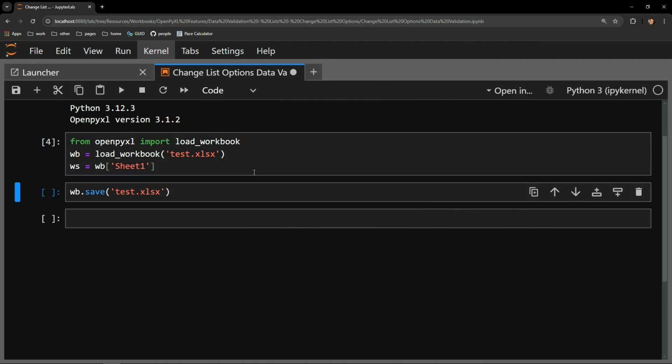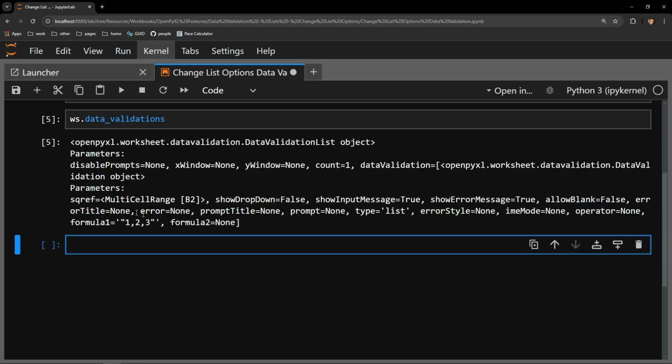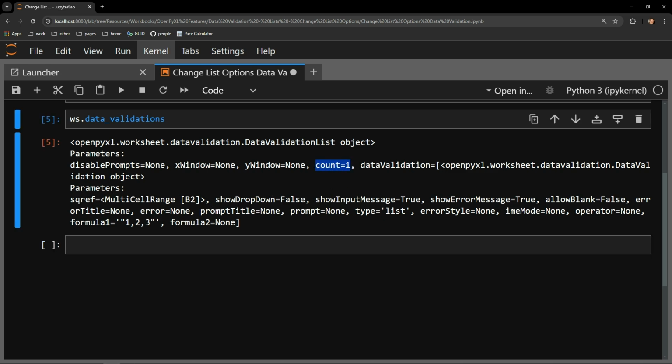Here I bring in the workbook as WB and I select the worksheet as WS. I will then save the work in the cell below. Let's start by first looking at the data validation objects that we have in our document. They are accessed within the data validations attribute of the worksheet object. As you can see within the attribute, we have a single data validation object on our sheet.